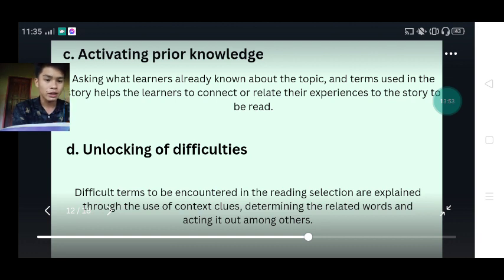The difficulties, as stated here, in the selection are explained through the use of context clues. So in the children's understanding of the difficulties they encountered in the reading selection, you use context clues so they can understand better something that is difficult for them.